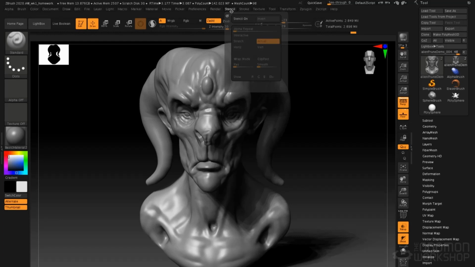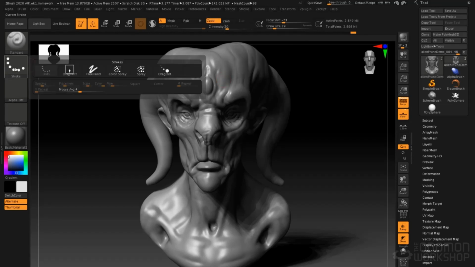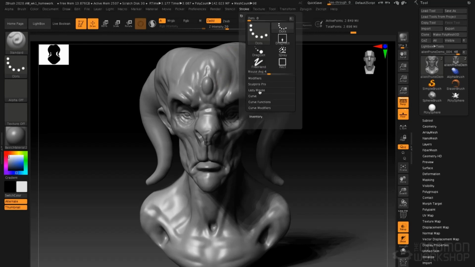The stencil menu isn't quite used so much anymore. Alphas can be turned into stencils, which we can use for painting, just like you would spray paint through a cardboard stencil. Typically, this has been supplanted by Spotlight and the Spotlight tools, so it's very rare that we actually use the stencil menu anymore. The stroke menu, we've already seen, it just gives us further and deeper control over the stroke palette. We can control Lazy Mouse, we can control Sculptris Pro. So we will use this menu with some regularity.